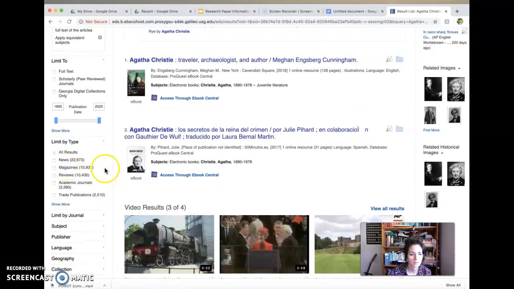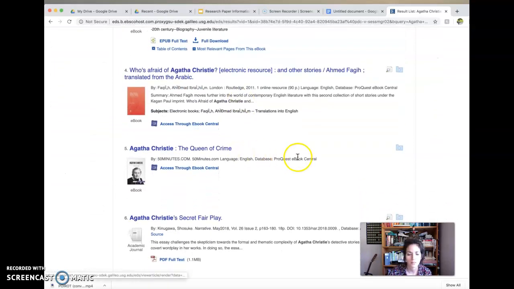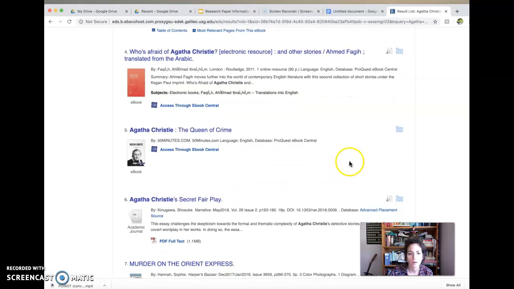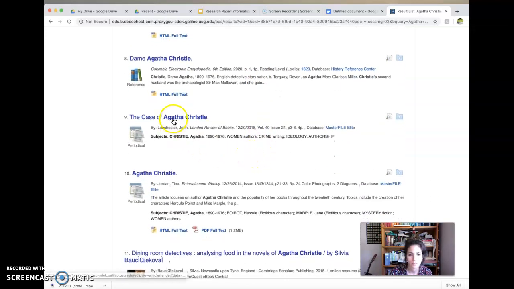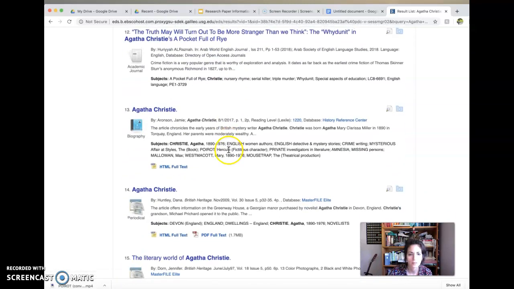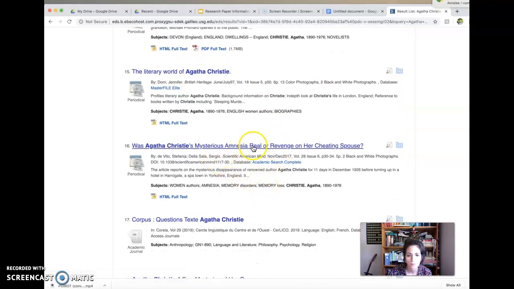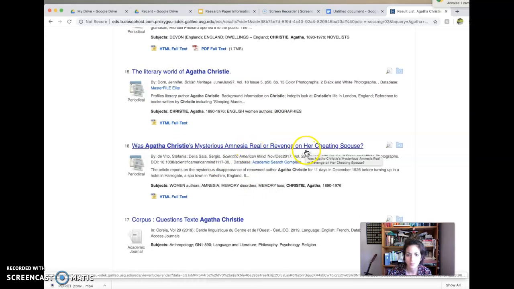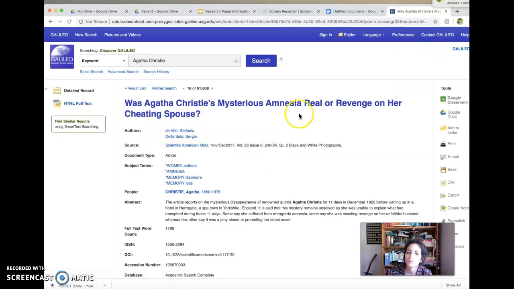And let's see. First of all, I'm going to try to pique my interest. Since I don't have a topic, I'm going to find something that's an interesting topic. So, this looks good. A periodical about the truth: the literary world's mysterious amnesia, real or revenge on her cheating spouse? Yeah, so I do know a little bit about this. So I'm going to research Agatha Christie when she went missing. So I'm going to start collecting sources.